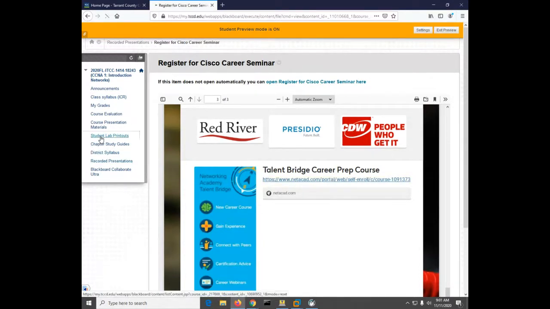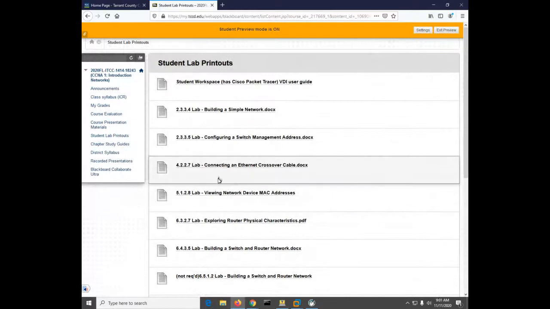Today's lab is under student lab printouts, and it's lab 5.1.2.8, Viewing Network MAC Addresses. I'm going to do a quick walkthrough of that now, and I'm going to augment it a little bit by using two PCs instead of one PC, just to illustrate the idea that we talked about in the lecture, which is that the MAC addresses of PCs show up in the MAC address table of a switch they're connected to. That's how it keeps track of them.